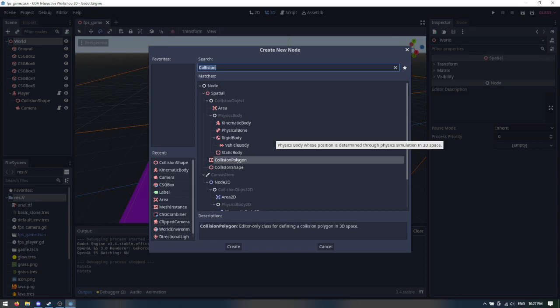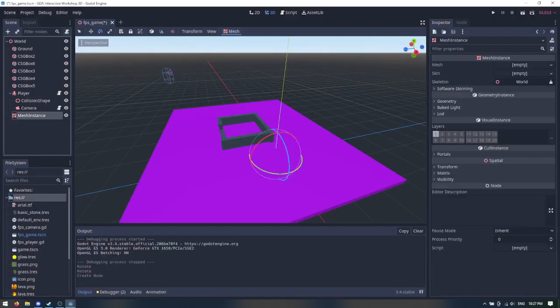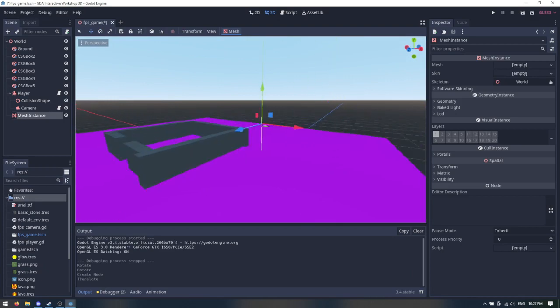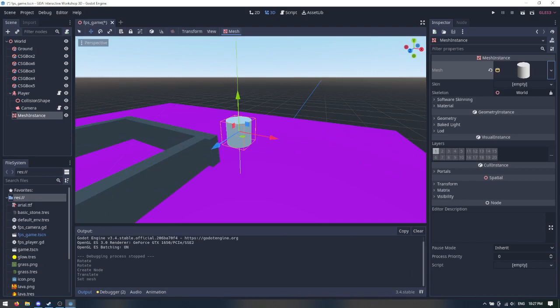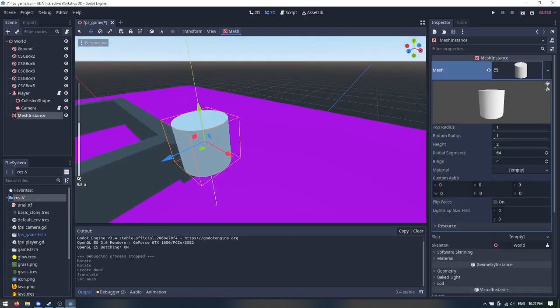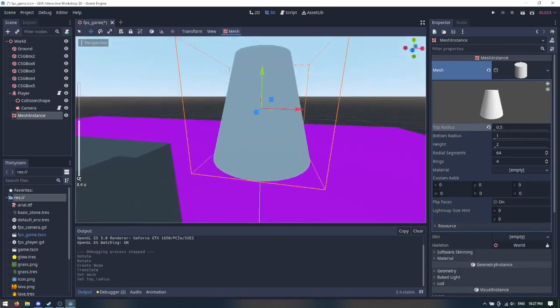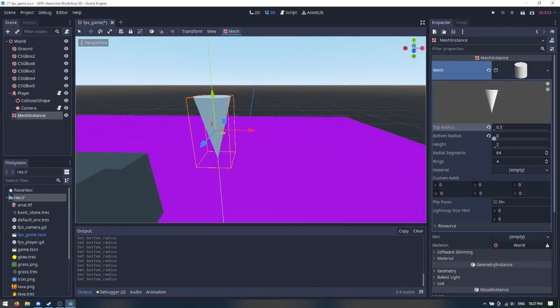Gonna make a little sphere. Gonna make a little cylinder. We'll call that a gun. So this mesh instance node, it draws a 3D model. We're going to give it a cylinder mesh, right? And we're going to say, oh, we can give it a little cone, actually. Yeah. Okay.